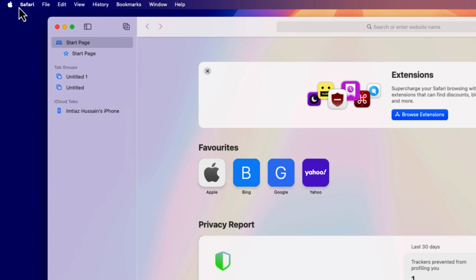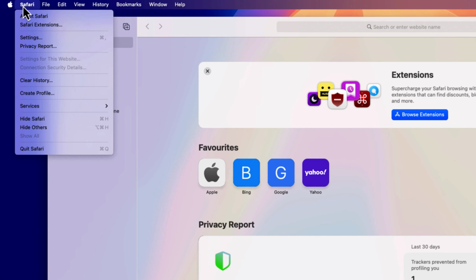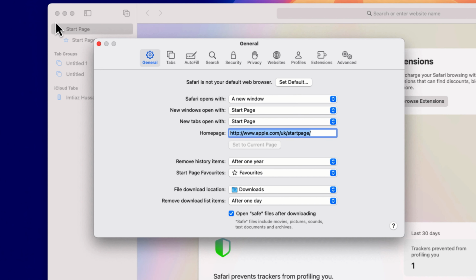From the top left corner, click on Safari. A new menu will appear on your screen. From here, click on Settings. A new settings panel will pop up on your screen.